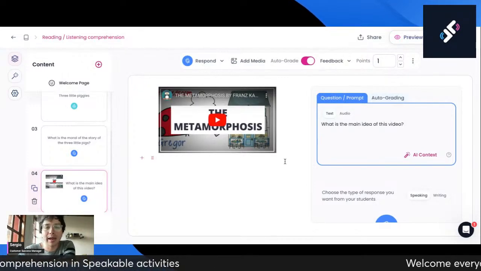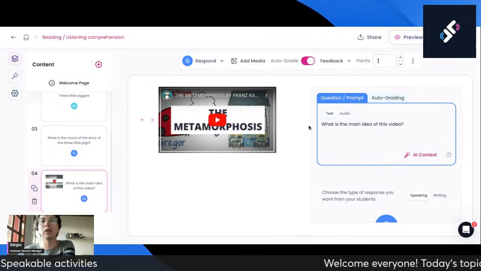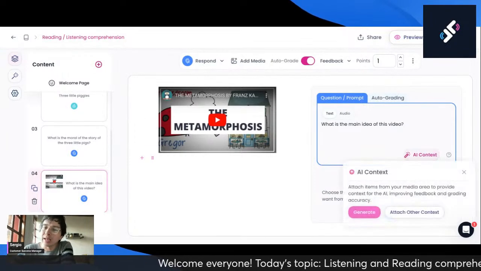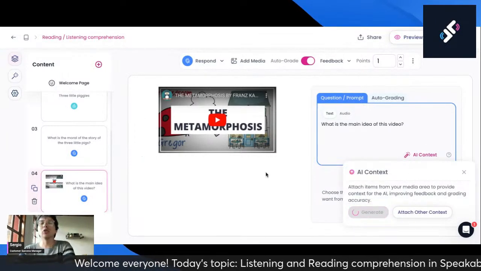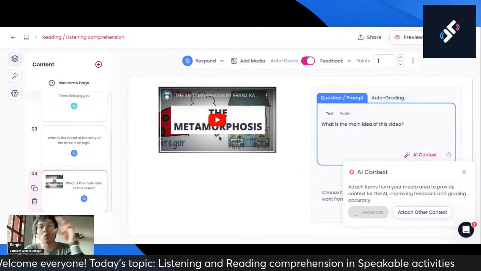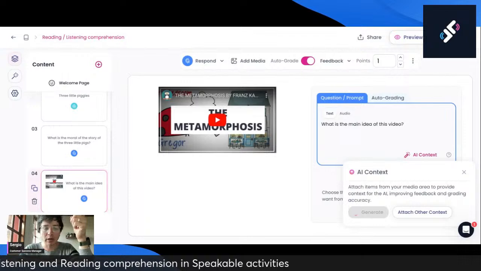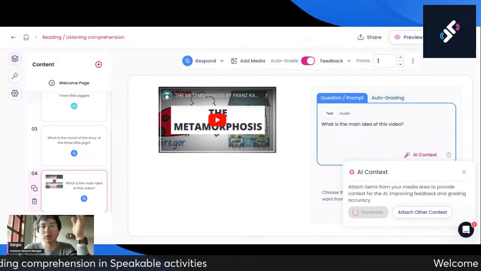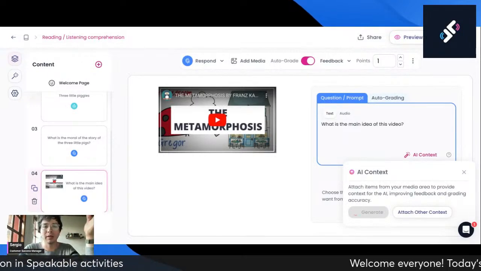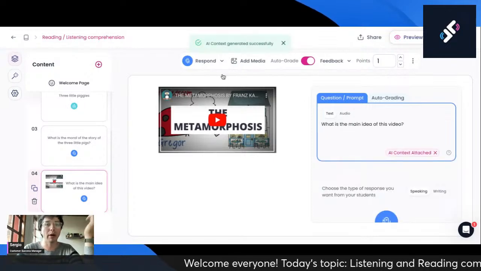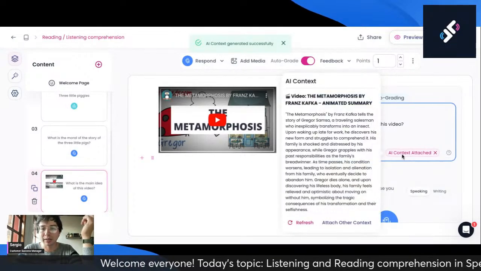So you can ask a question about the video, but how will you connect these two? Well, do you see this thing that says AI context? Click on it and then on generate, and you'll be able to merge the video with the prompt. So now Speakable will know what you're talking about, right? I am sure I could have done this without the video part because the Metamorphosis is such a popular book that everyone knows about it and Speakable will know about it. Let's see if it picked it up. So AI context attached, yes.